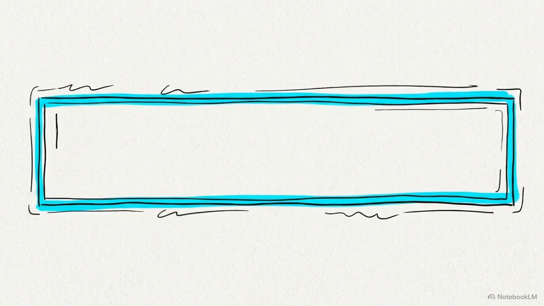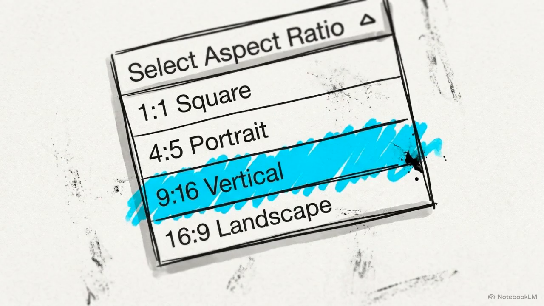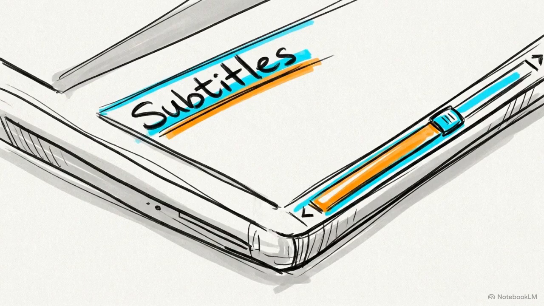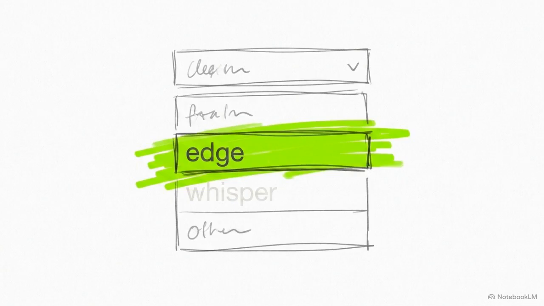Type your idea or a few keywords into the main text box to set your topic. Set format to 9:16 vertical. Select 1080 resolution for mobile. Scroll down to subtitle settings. Make sure you select the Edge option here. Selecting Whisper pauses everything to download a massive 3 GB model to your hard drive.